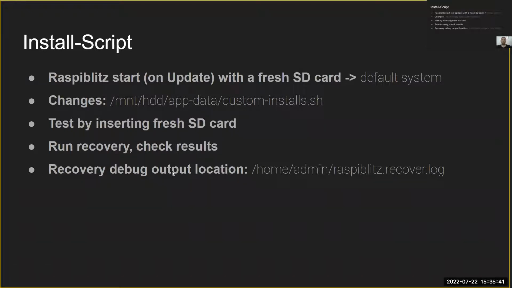And this is the recovery debug location. It's under home admin, raspiblitz recovery log. Since it's under home admin, for every new system restored, every new SD card that you put in is blank, and you have to run all these steps again, except this step, because you already have it under your custom installs shell script.